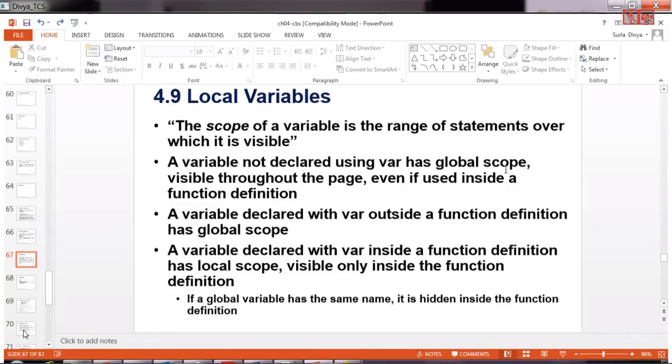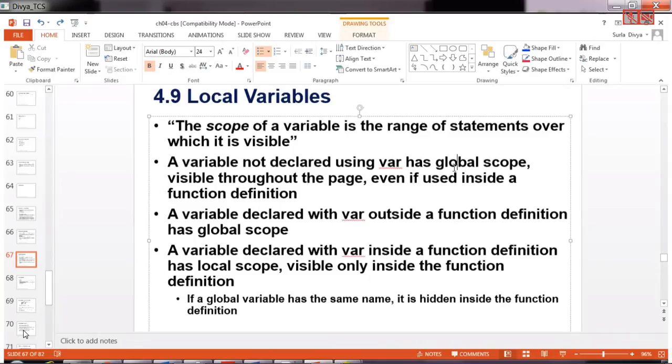For example, if we want that particular variable to be used across the web page, then in that case we should not declare it using var. It has a global scope and it can be used throughout the web page. So this whole slide is talking about local as well as global variables. If a variable is declared with var inside the function definition, then it has a local scope. So that is the major difference between local and global variables.